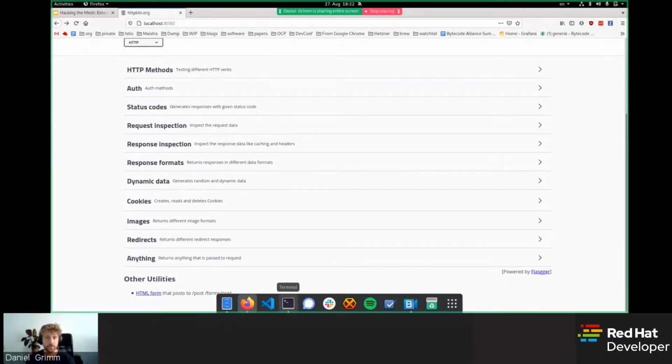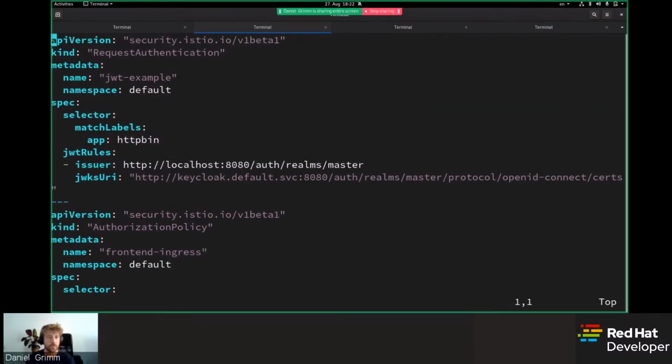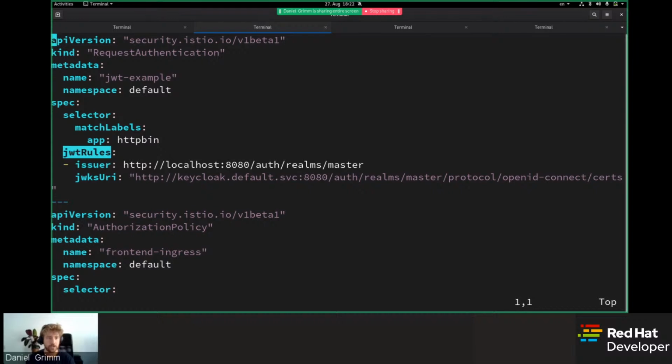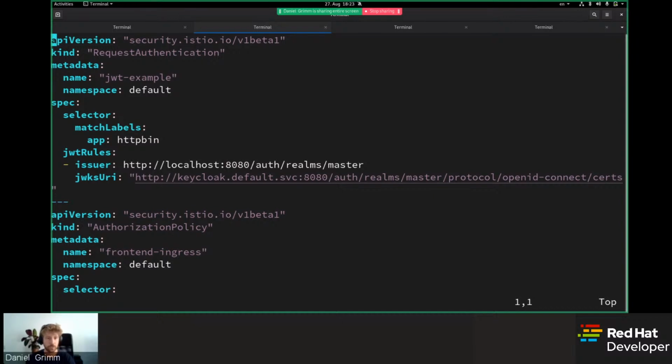But what I can do is, if you look at this thing that I just deleted, I have a request authentication object here, which means that it matches on the HTTP bin service, and it's adding a JWT rule, which means that Istio will now try to validate a JWT token for this service, and the token has to be issued by this issuer, and the keys to validate the signature of the JWT are here. So that's the Keycloak instance that I'm running as well. So basically this means nobody can use HTTP bin unless they have a token from my Keycloak instance.